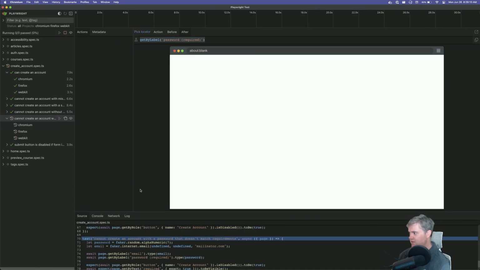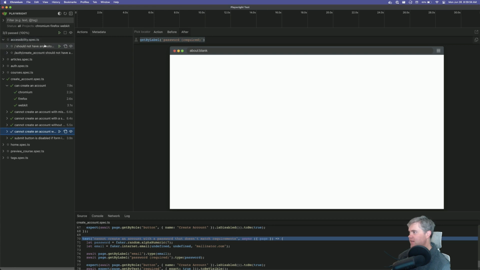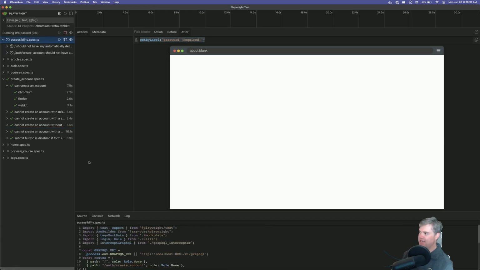Okay. So if I run you all, all right, passing on all the browsers. Excellent. Okay, so then that should be everything for this page. Which then means for accessibility, we have create account. Okay, so then accessibility test should still pass. Excellent.